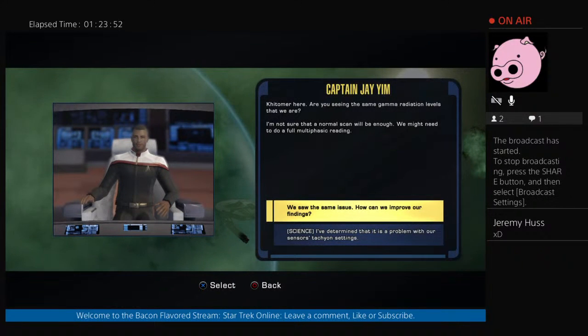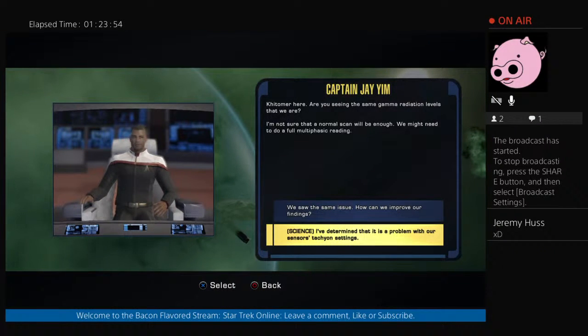Kittimer here. Are you seeing the same gamma radiation levels that we are? Of course. I'm not sure that a normal scan will be enough. No, it won't. A full multiphasic reading.